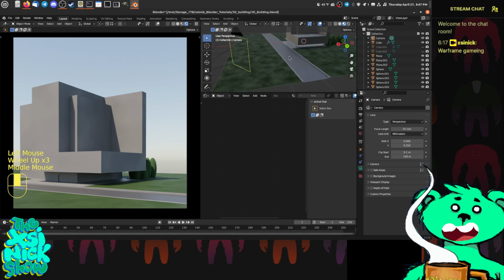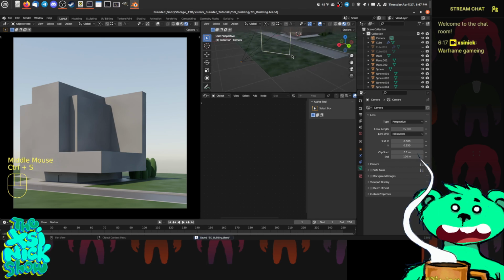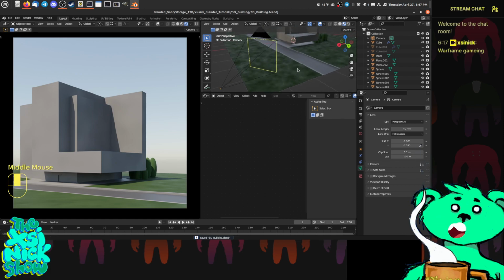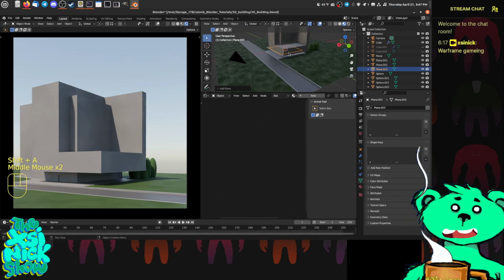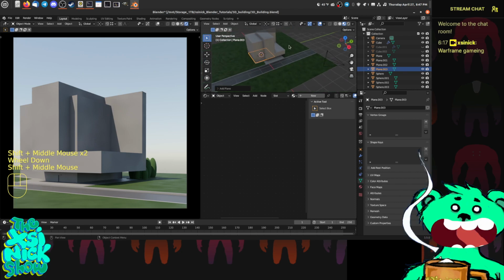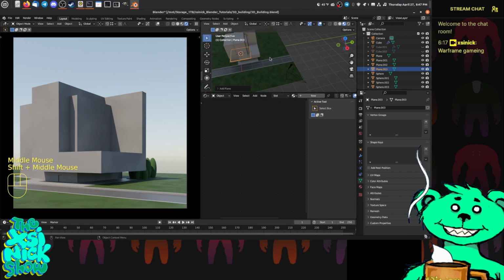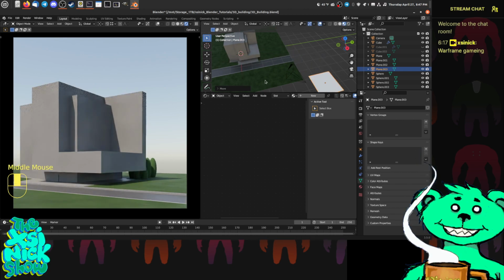What happens if we try to add grass? Let's see. So I'm going to add a plane. This is going to be the beginnings of my grass. Let's grab him and just move him over here behind the camera. And let's work on this guy.